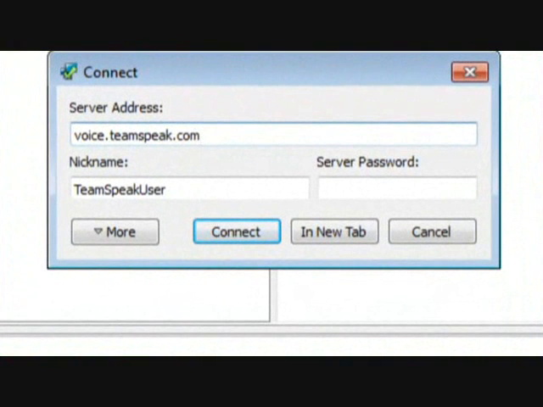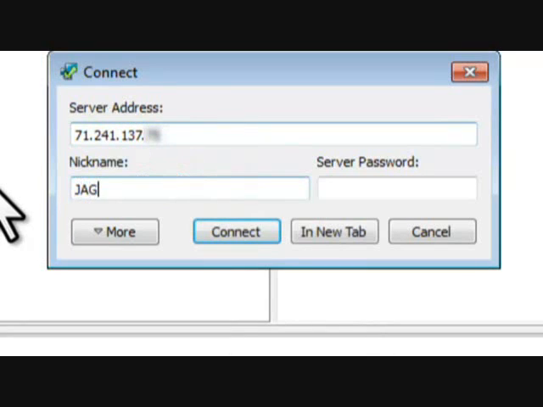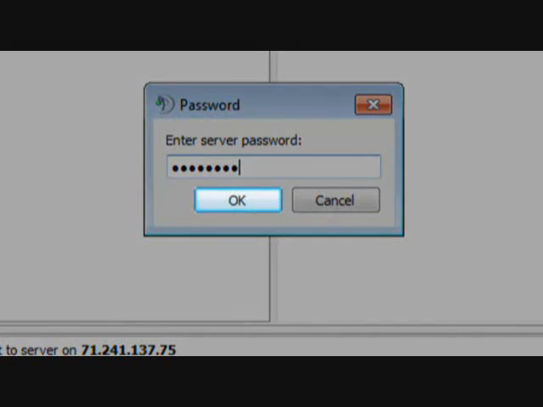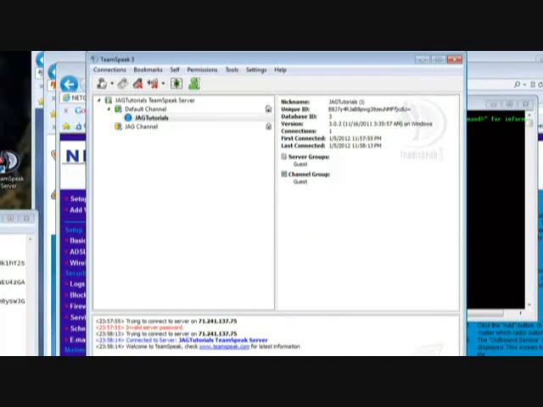For the server address, this time we'll enter the WAN IP that we got earlier, and then click the Connect button. On the password window, enter the password, which in this case is "password," and then click OK. Connected. All right, we're connected as a regular user now.